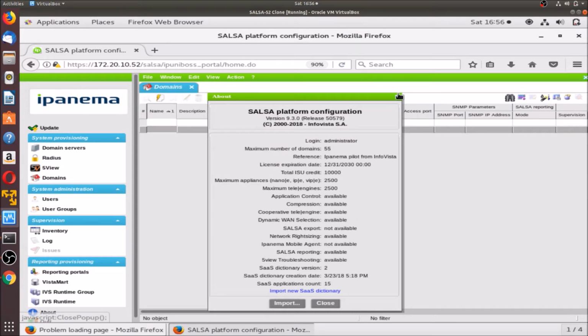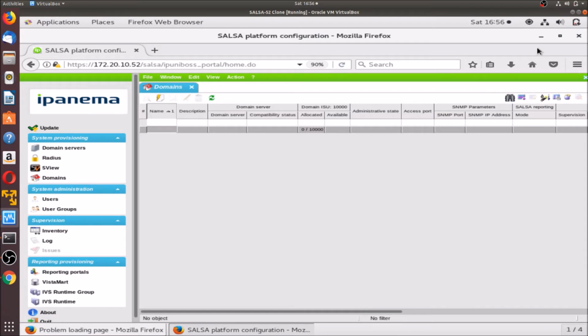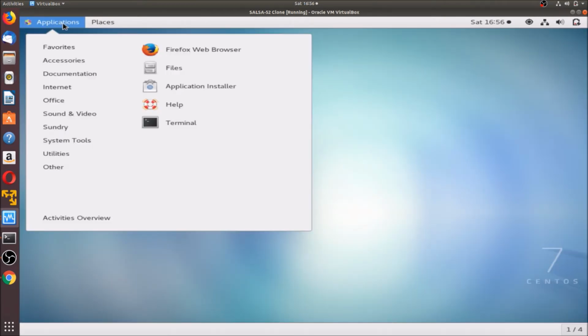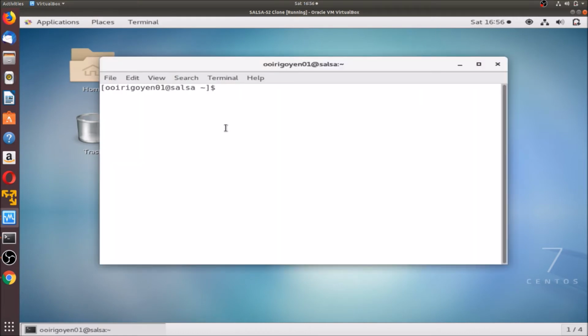And then we are going to transfer our zip backup. But before that, let us stop the Salsa services. For that, I need a terminal, sudo permissions, and systemctl stop salsa.